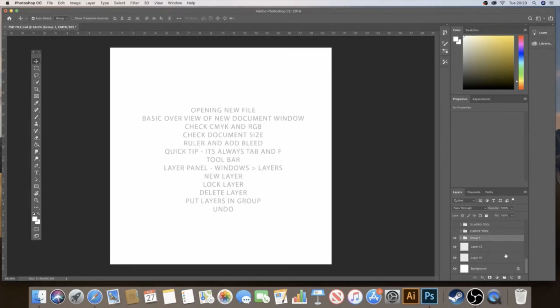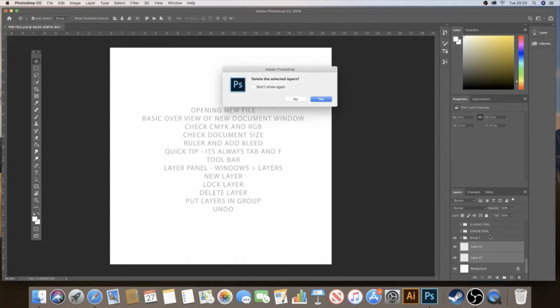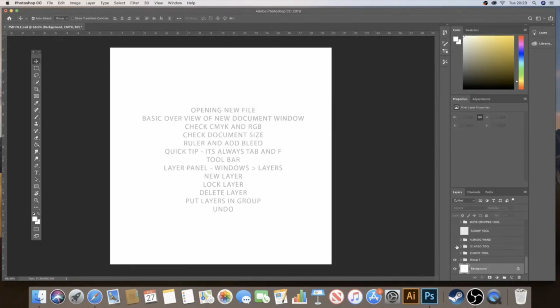When you go to delete a layer, so let's say you choose those two, you click on the little trash can button. It'll ask you whether you want to delete the layers. Personally, I never click this. I always want to be told that I'm deleting a layer. I see why people like it, but I personally like to keep that on. So yes to delete those.